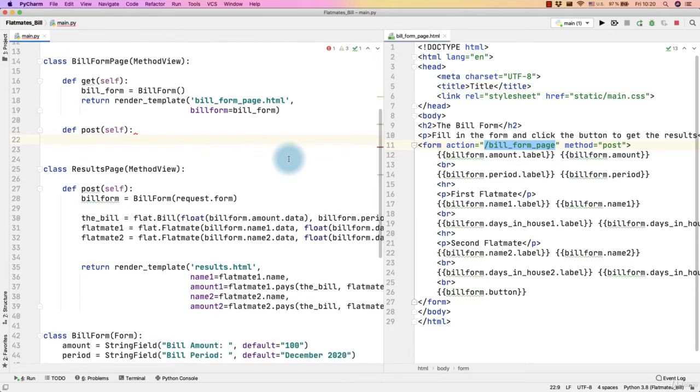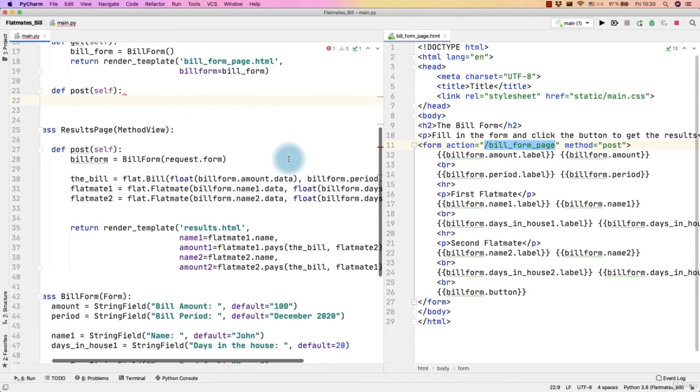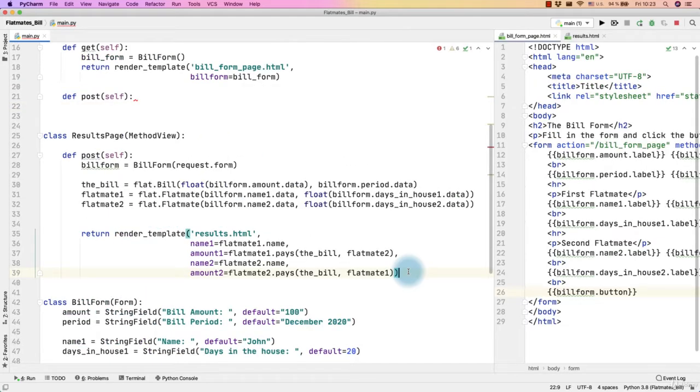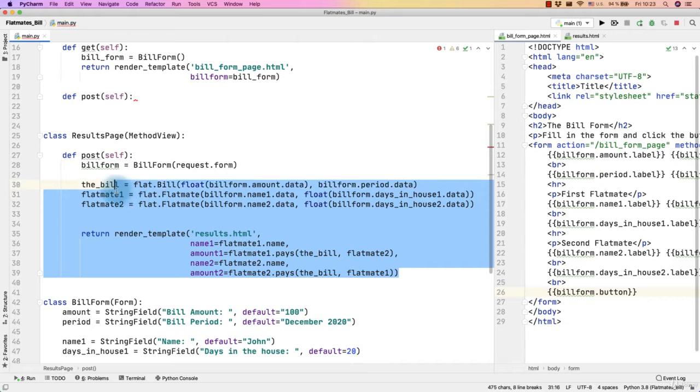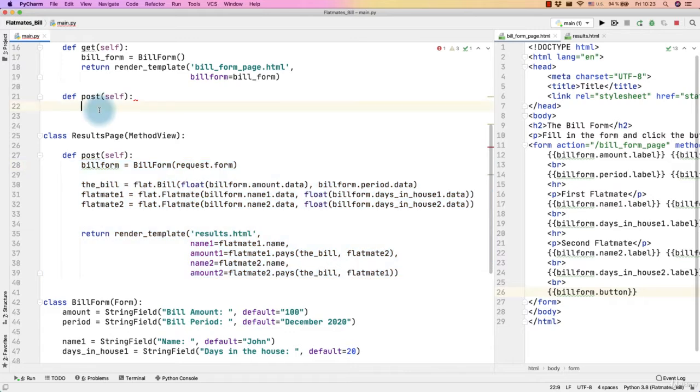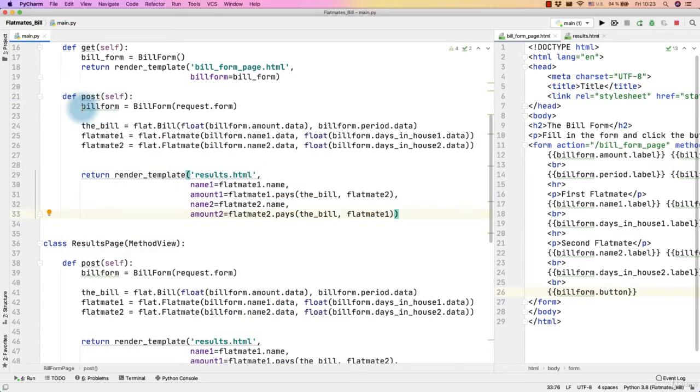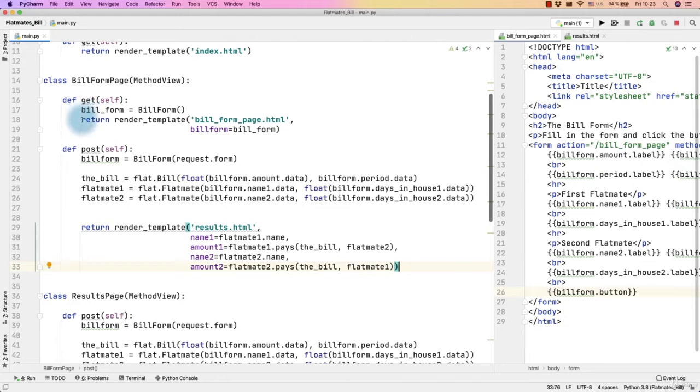method. That POST method now should have the same code as the POST method of the results page. So the results page was handling that POST request before. Now it's time for bill form page to handle it. So I just copied that code from the results page and paste all that code under POST in the bill form page. So make sure that the code is indented under POST. And we need to do a small change here. We are not returning the results HTML page anymore. We are returning the bill form page.